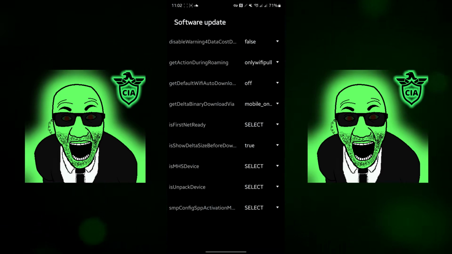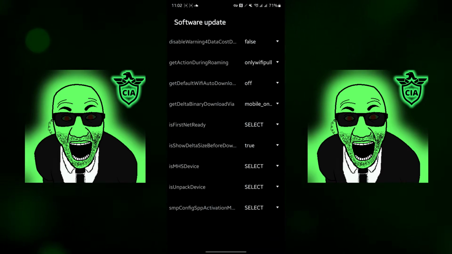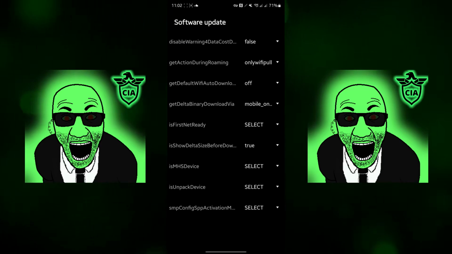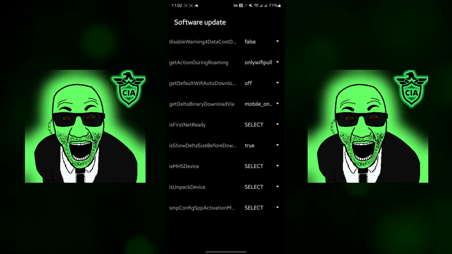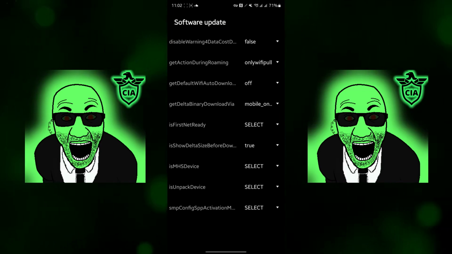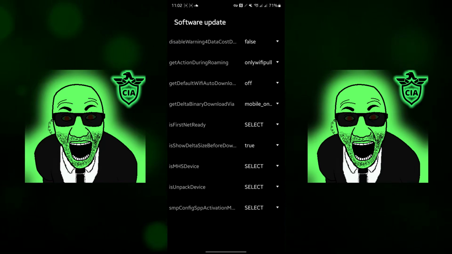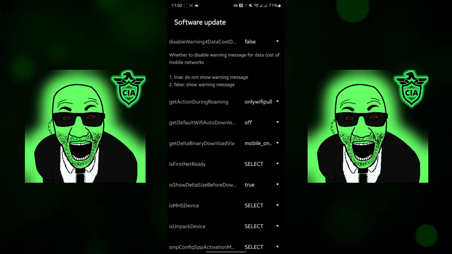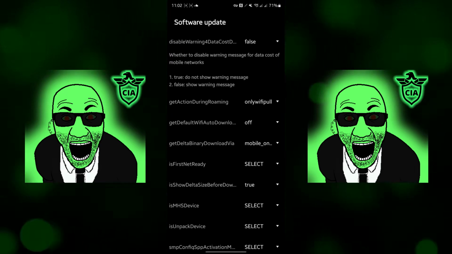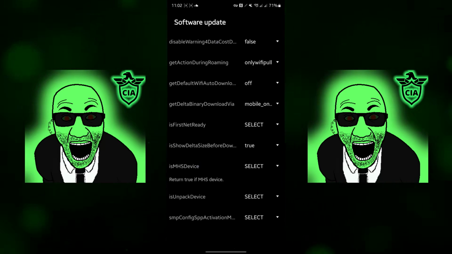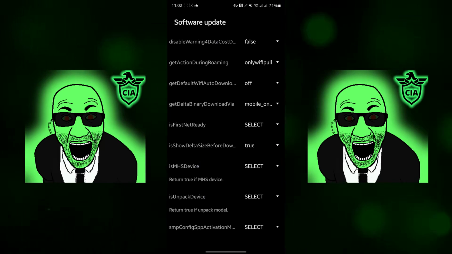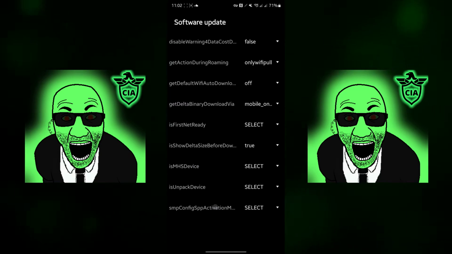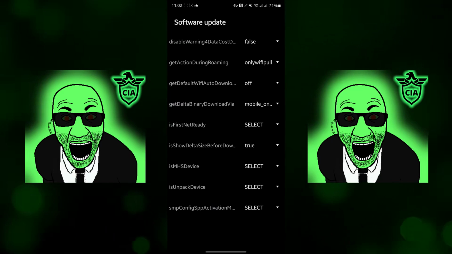Alright, welcome back, guys. So here we are in that feature injection activity. Now, as you can probably tell, this isn't really something that you're supposed to be playing around with. This is hidden for a reason, but to give you a quick guide, we have all these settings here. There's even a little description of the settings if you tap on them. Some of them are a little bit unclear, like MHS device, unpack device, SMP config, this and that. We're not going to play around with any of that, right?